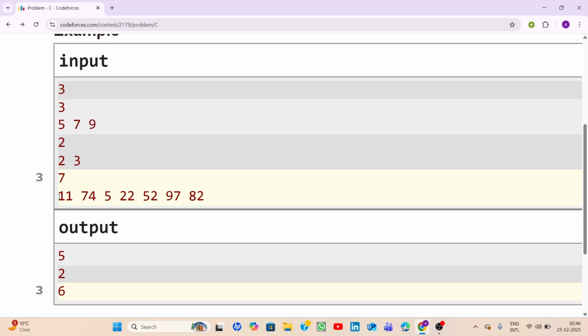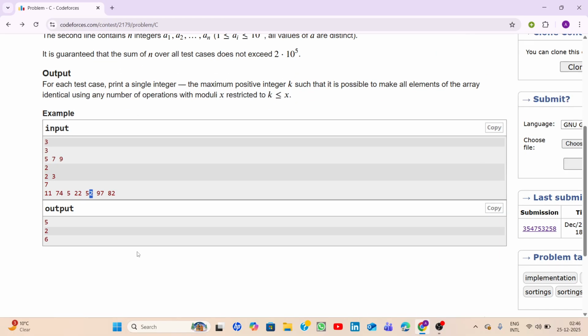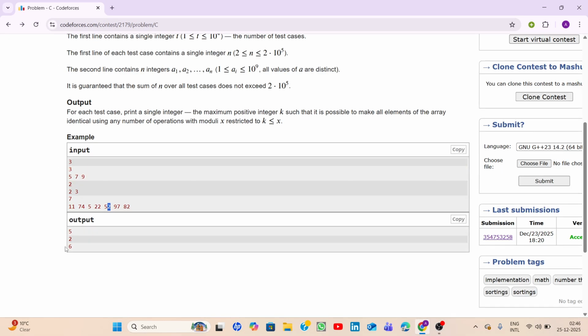So by subtracting 5 from each element, the values we get are 6, 59, 17, 47, 92, and 77. By observation, we can see that the answer will be 6, because if we take 6, we are comfortable taking 59 also, 17 also, 47, 92, and 77 also. So the answer here is 6.